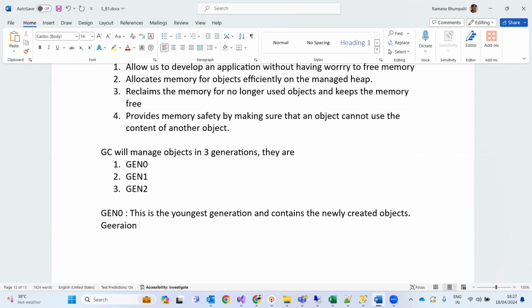So generation 0 has short lived objects, and they are collected frequently. The objects that survive generation 0 are going to be promoted to generation 1.